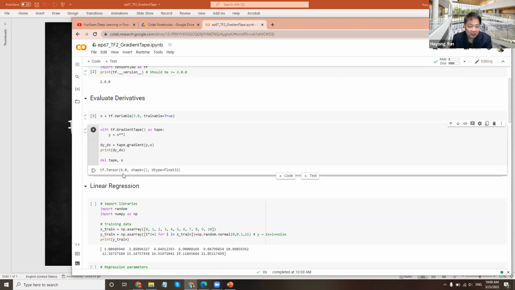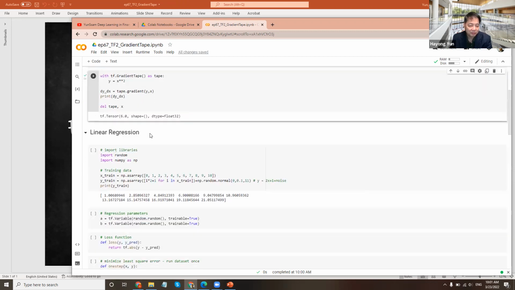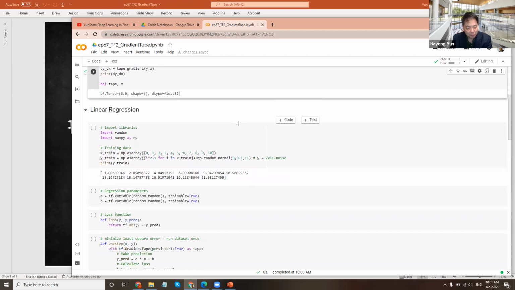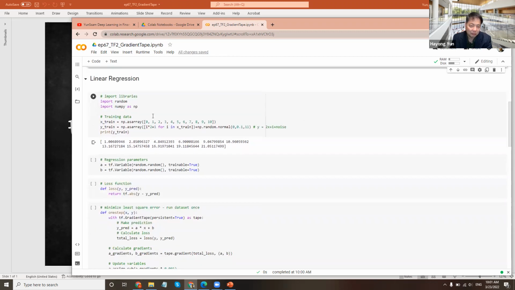So let's see. It gives me 6, doesn't it? The derivative of x squared is 2x, and x happens to be 3, so 2 times 3 is 6. So it does compute. This is a simple way to illustrate how to evaluate derivatives. I highly recommend going to Google and checking the TensorFlow GradientTape, where they have many different kinds of options, and you will find what you need in most cases. So here's an example of how we do it in linear regression.